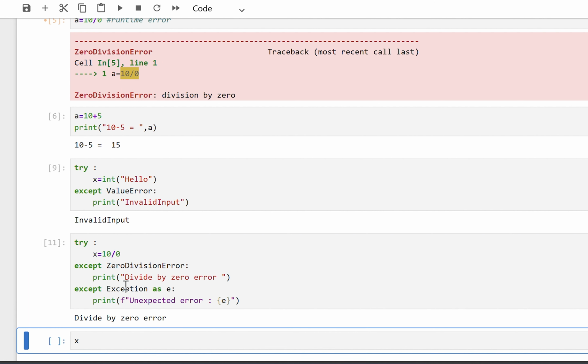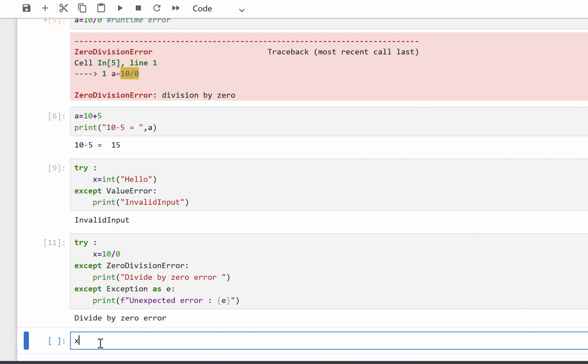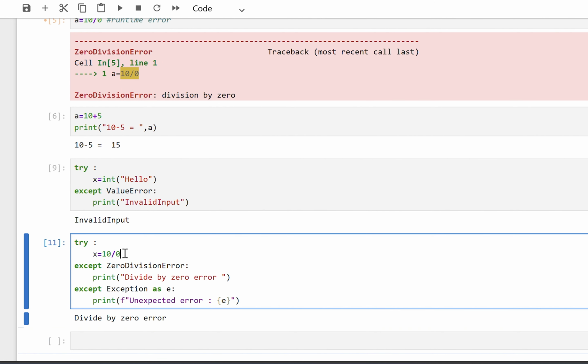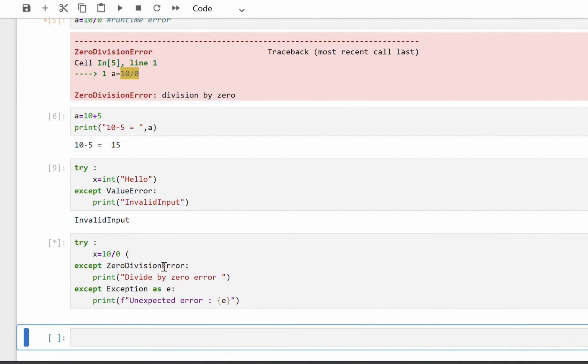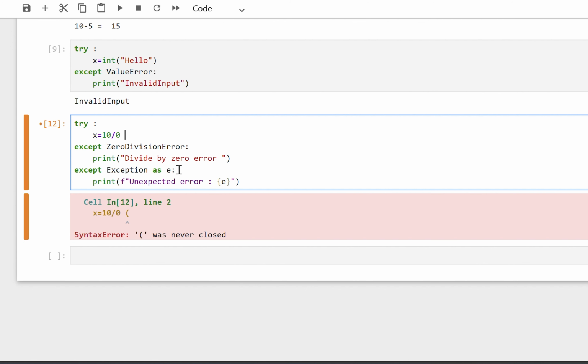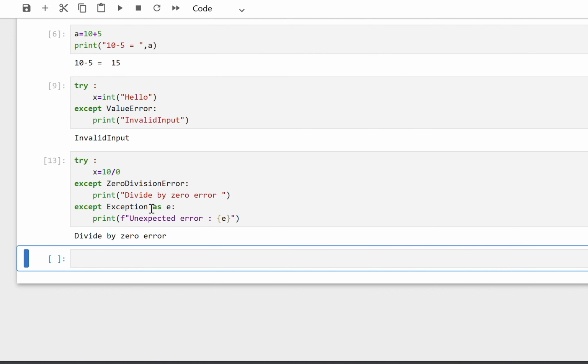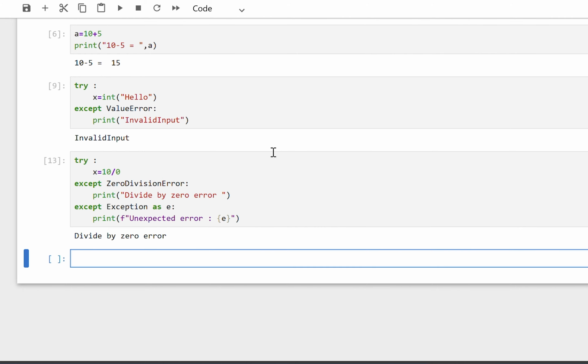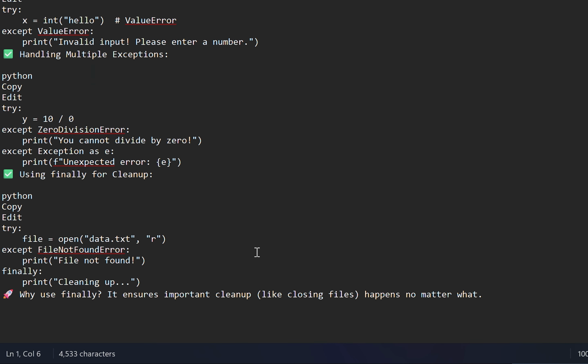And when I run this, it'll say it's a division by zero error. Now by chance, if I give any other error, it says it was never closed. So any other error just goes to the unexpected error line. If I run this, it'll just say divided by zero error. Now we'll see what is the next one.